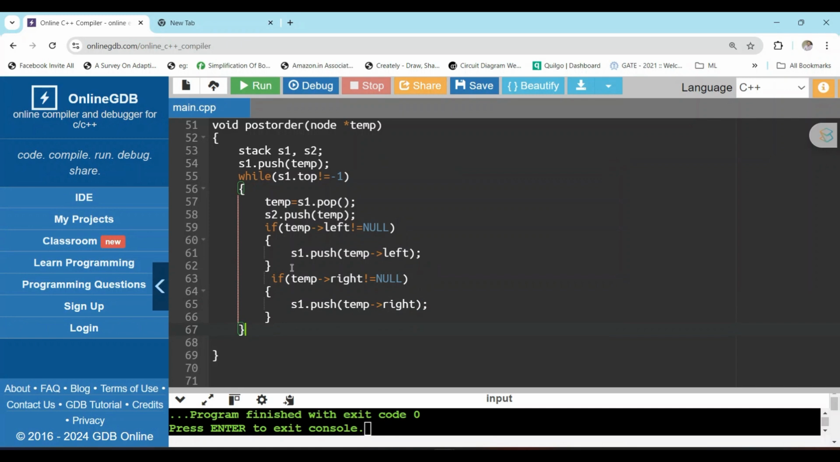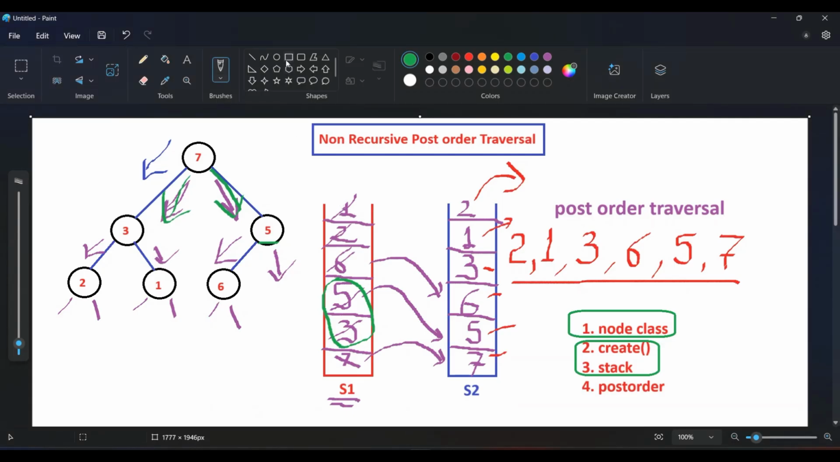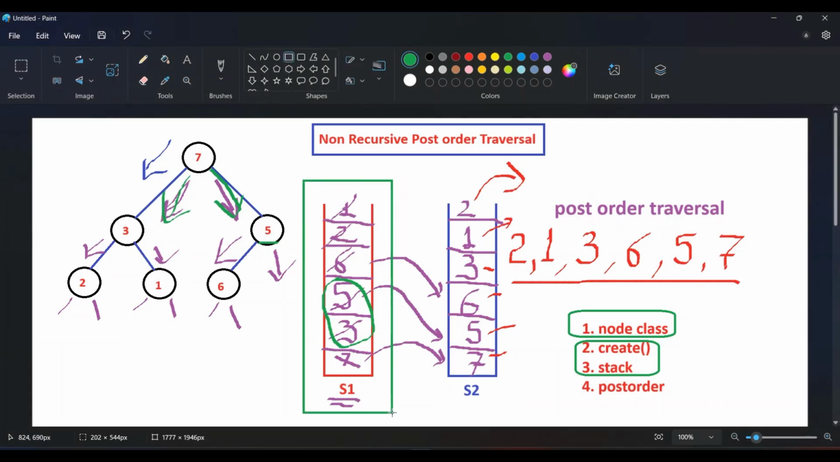This thing we will do. We are going to keep doing that until stack 1 is getting -1. Okay, so these things will keep repeating. After that, if these things are now finished, you know that this instance will come when we can say stack 1 is completely empty.